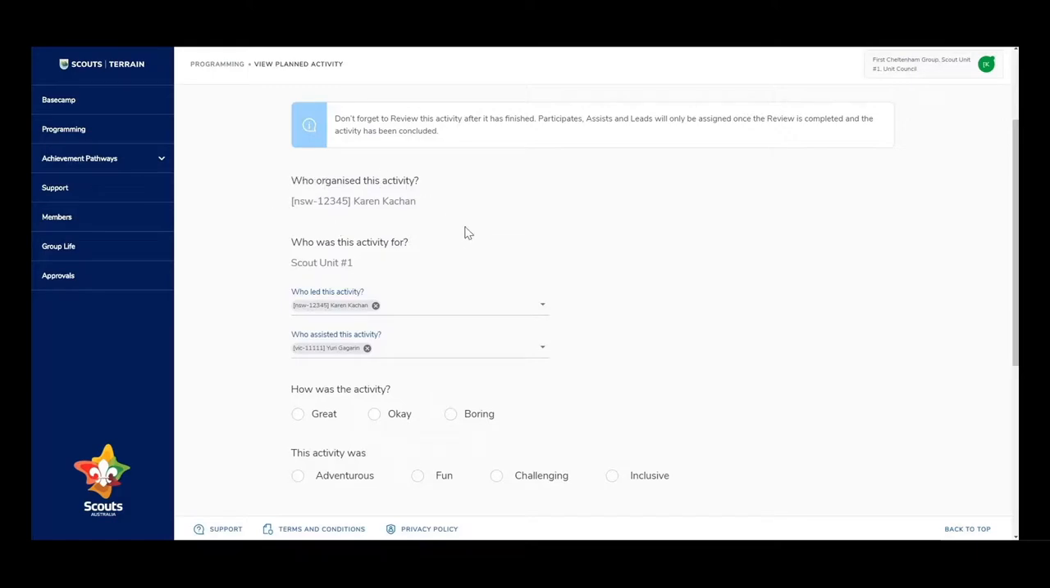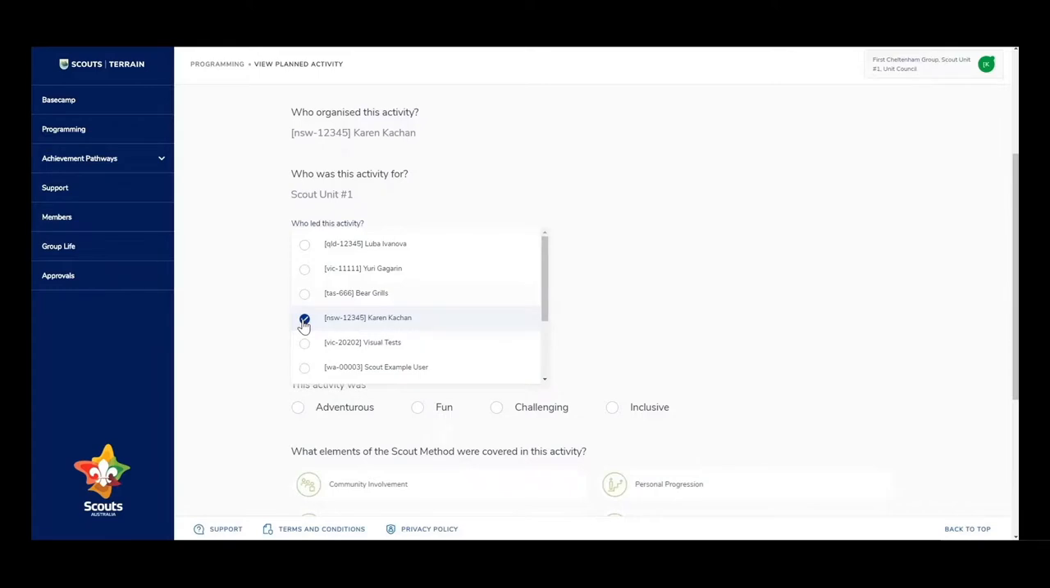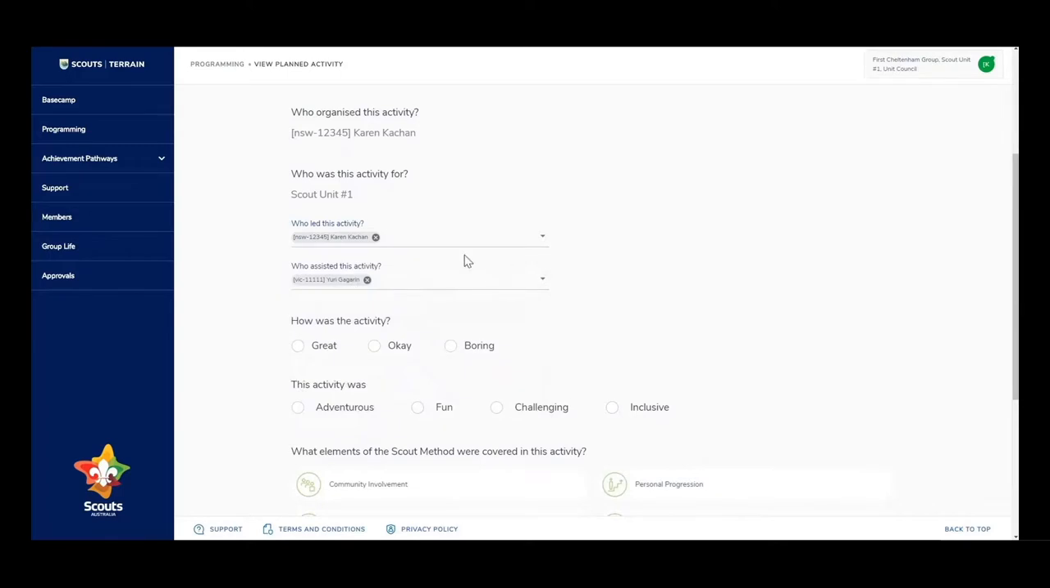So who organised this activity? Myself, Karen. Who was the activity for? Our scout unit, number one. These are leads and assists in here. Who actually gets assigned the assists and leads? So you can allocate multiple or you can change it around. You know, if it wasn't evident that I did an assist or lead, then you can change it to someone else. But for now, I'm going to leave it on myself so we can go through and do that component. And then who is the assist for the event? We actually decided that it wasn't needed or it was needed. Whatever it is, make sure you go through and check that.